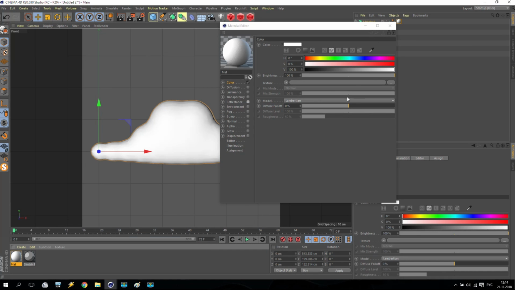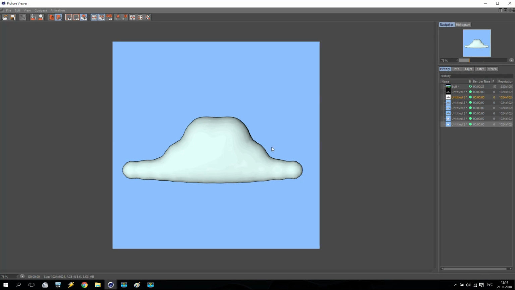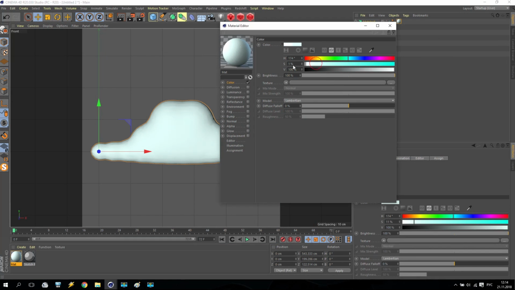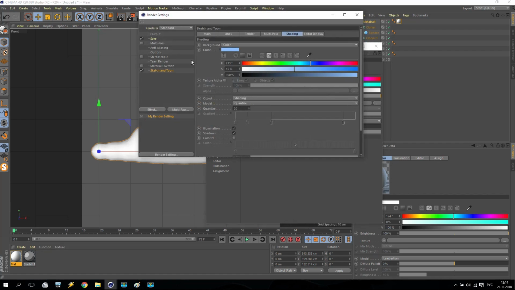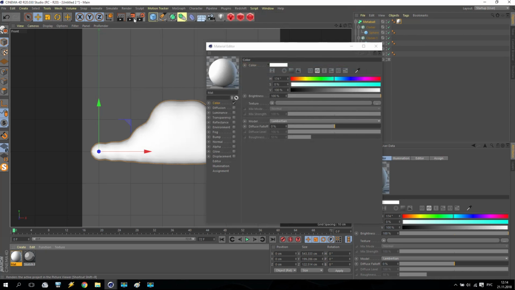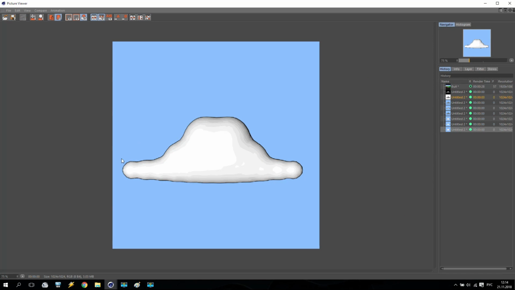Okay, what we will do now? Maybe I change little bit, I don't know, maybe light blue, something like this. Render, you will get like this result. So you understood how it's working. My cloud will be white. I am going back to shading and I reduce the shading for 10. I don't need it too much. I reduce only for 10. Render and like this. Like this I very like.